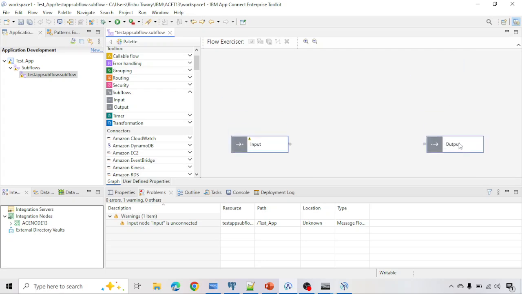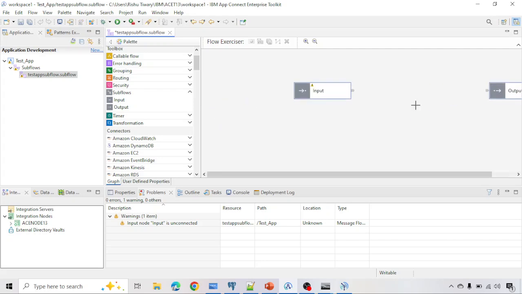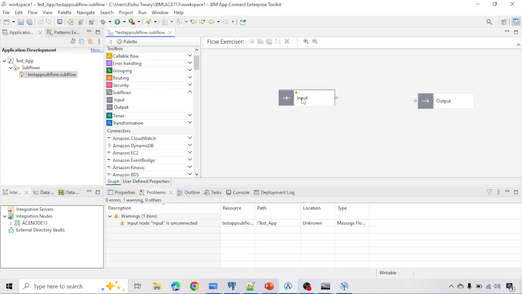If you want to select both, you can do it like that, and it will select everything, and you can move it like that. So that's the thing you need to know. There is one more thing you need to remember.